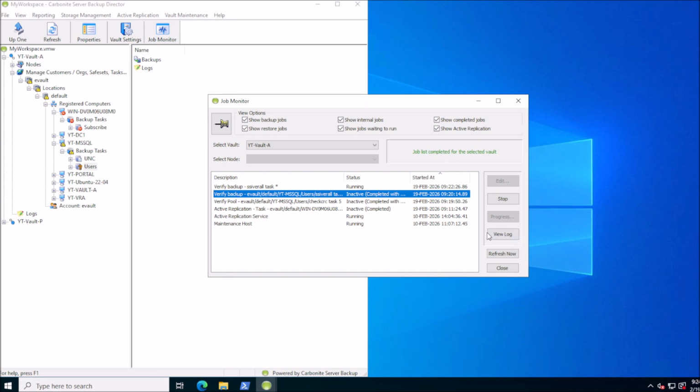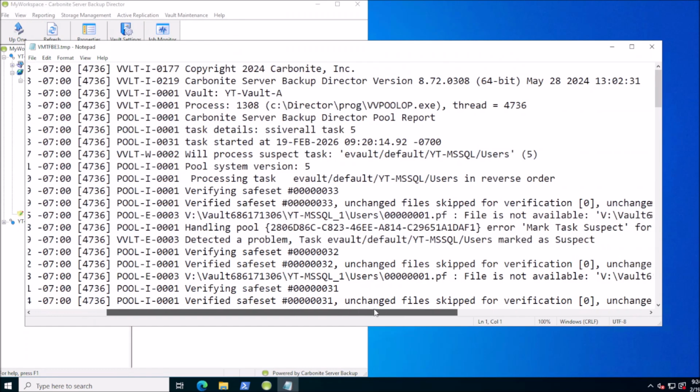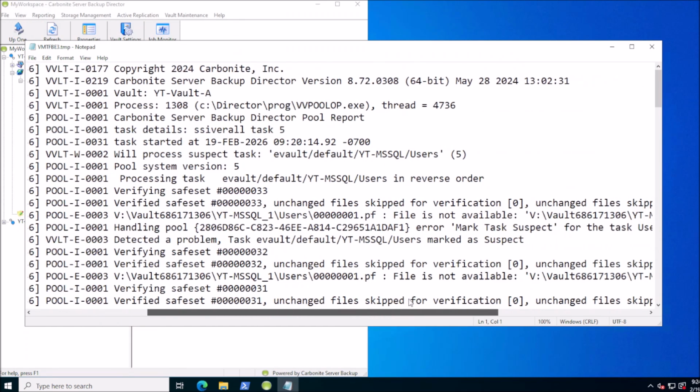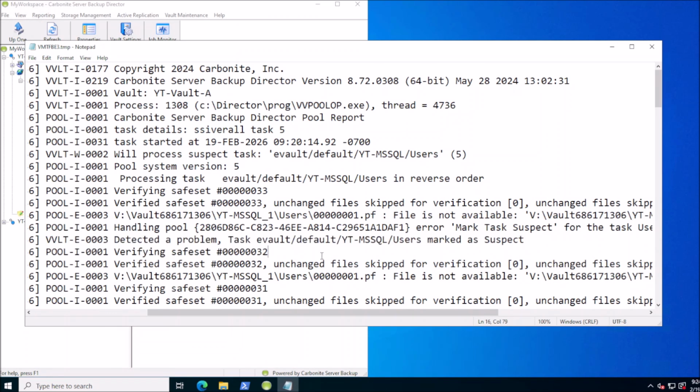Highlighting that, we can double click it or hit the view log button. And we can do the exact same thing here, but I actually don't even need to because it's right here at the top. It has detected a problem and marked it as suspect. Now that you've got the logging for where the problem is at, go ahead and search the channel for the particular error message, and let's see if we can get it resolved for you.